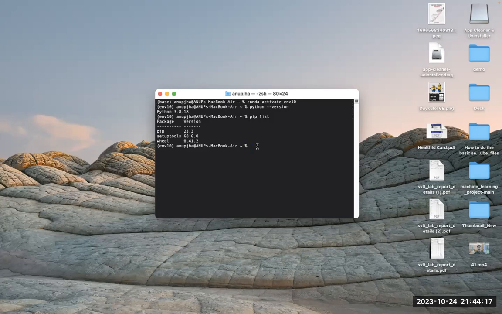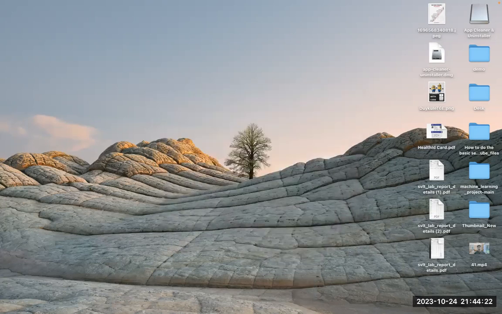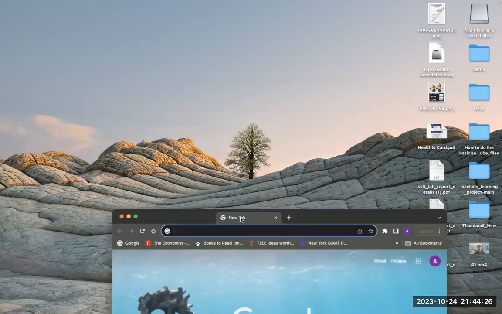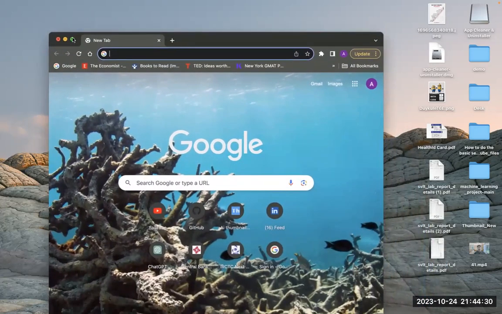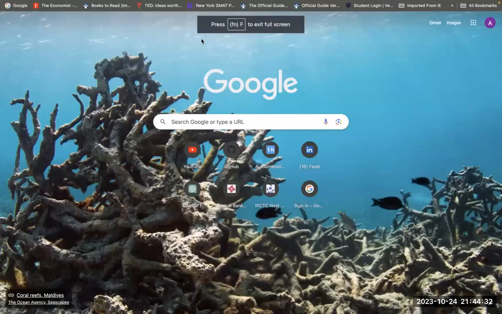You have to go to GitHub. You have to open GitHub. So for opening GitHub, let me open my GitHub. Let me take this thing and open GitHub.